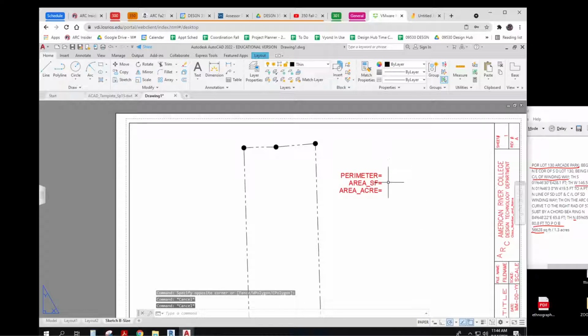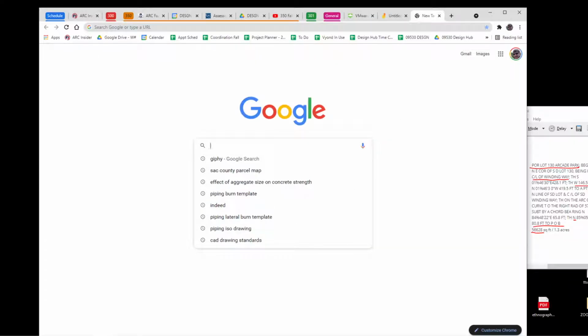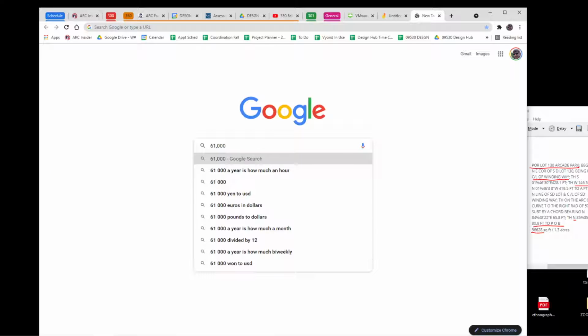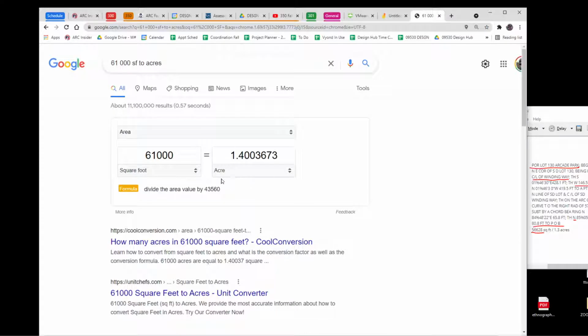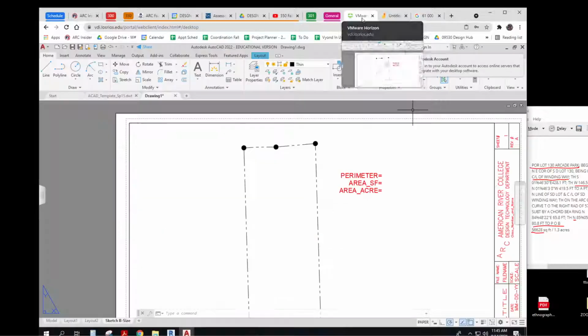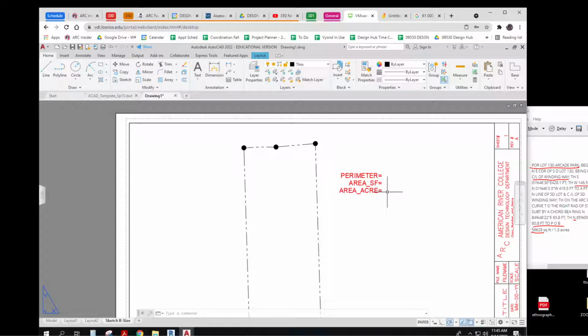And I want you to fill those 3 out. So you can find the perimeter, just add up all the lengths of the lines. I show you how to do the area in square feet. And so then there's an acre. And it's really easy to figure out. Let's say this was 61,000 square feet. You just go here and you go 61,000 square feet to acres. It even knows. 1.4. So it's 1.4 acres. And that's how you do it.